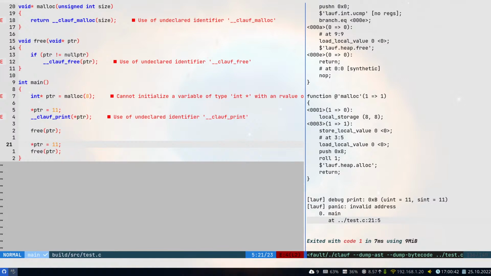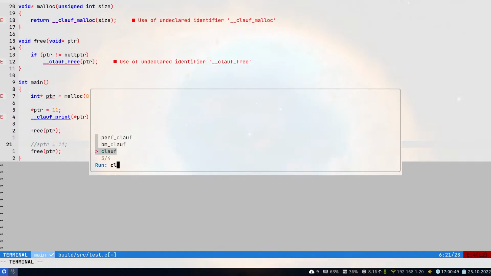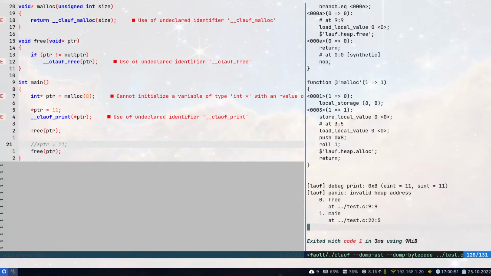This is because we're keeping track of all allocations, so we can query whether a pointer is still valid. And if we comment it out, so now we're having a double free, we're getting a different panic that we have an invalid heap address, and we get the full call stack here. So that's nice. The plan today is to continue and add more pointer operations, in particular pointer arithmetic.